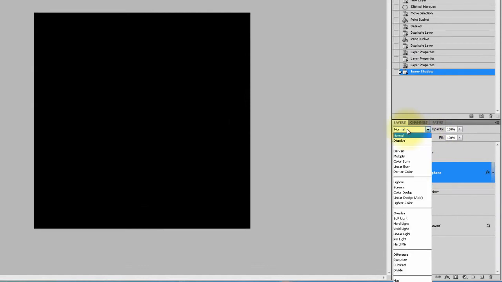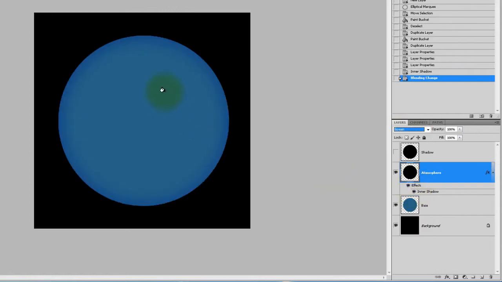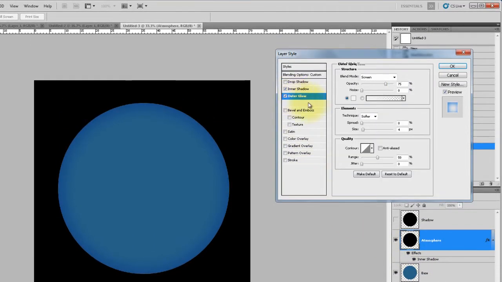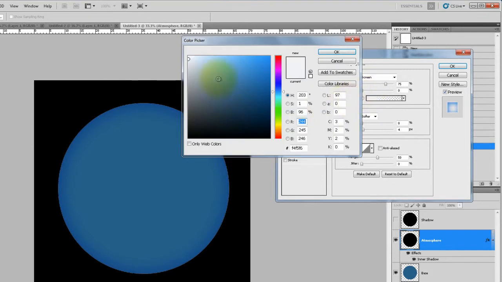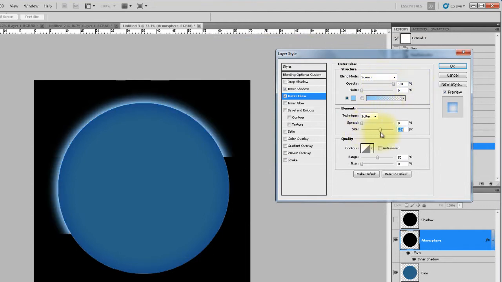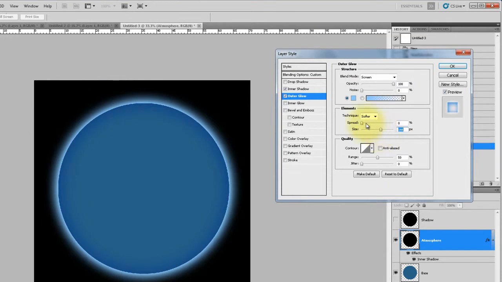Click the layer properties here and change it to screen. Now you should be able to see a nice color, and the edges should be slightly darker. If you go to effects again, go to outer glow this time, change this color to a slightly lighter color and press OK. Change it to opacity 100, size increase it to 144, spread slightly.